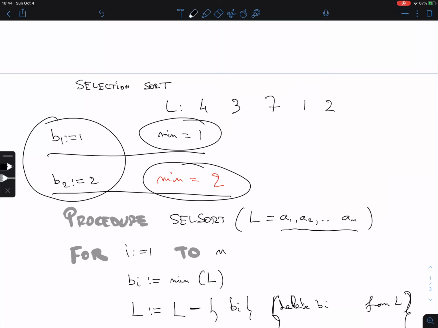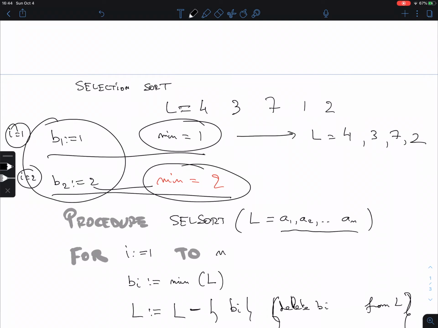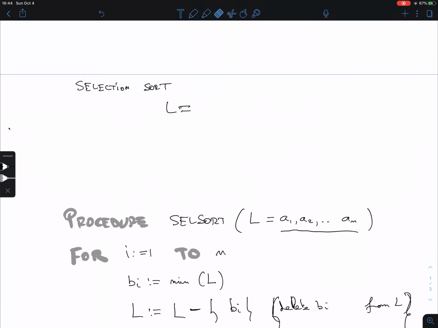Repeating what I did. So this is the original list. What is the list after this process? Well, the list is now 4, 3, 7, and 2, right? Because I took 1 away. And if I now look at this list, the smallest element, so here I was 1, now I equals 2, as we loop through this loop. I'm defining B2 to be the minimum. So, okay, this 2 is this minimum, right? Okay, let me do it on another list. I want to just do it one more time to convince you that I'm right.